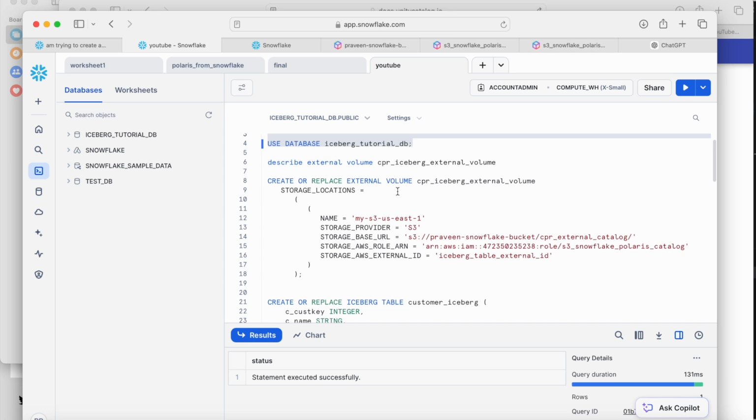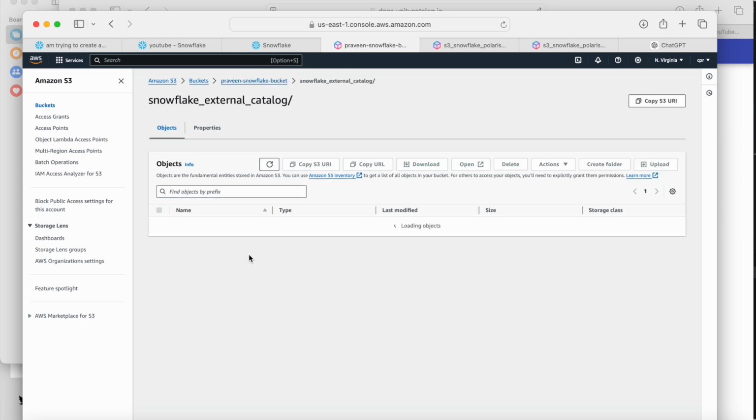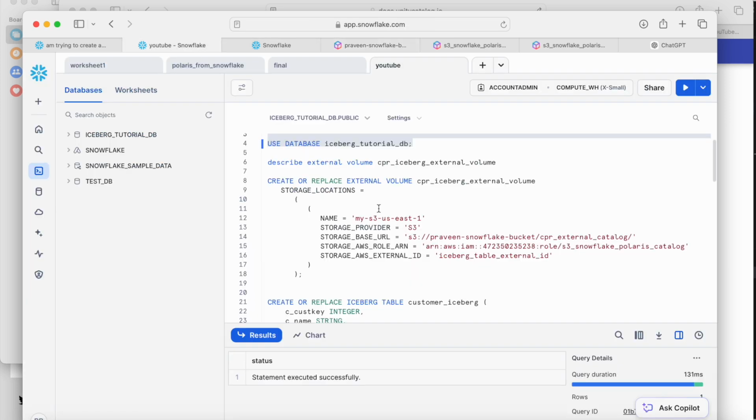External volume is nothing but it points to an S3 location or any of the cloud object storage locations inside which the actual data gets stored. If you see, this is my external volume which I have given, and inside which my actual metadata and data gets stored. So here I am creating an external volume.